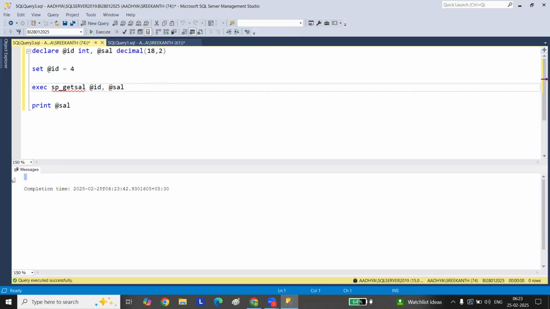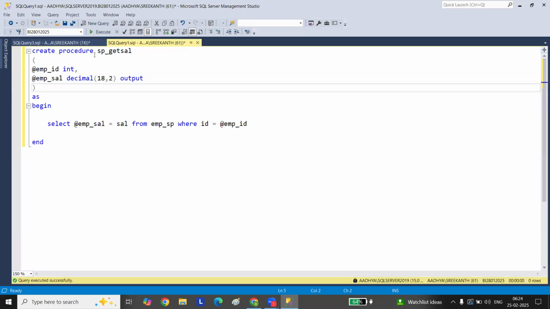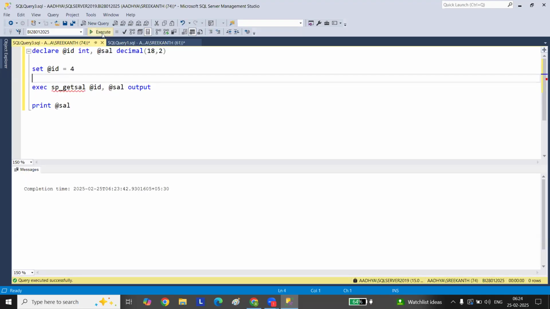Nothing is coming here. Why? Because the system doesn't know. The system will treat this sal as input only, not as output. You will not get the value now. So you can see here, no value is assigned. So you should put output here. If you don't put output, the system will not take it as an output parameter, and you don't get a value. Now try to execute here. Okay? Absolutely fine. Right. Now let's go.